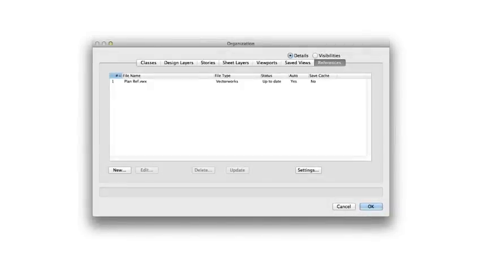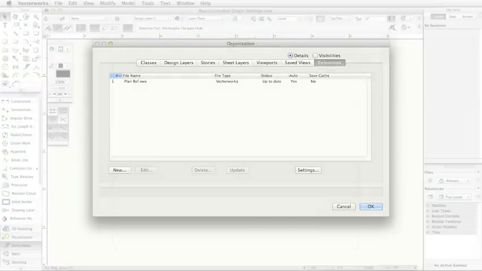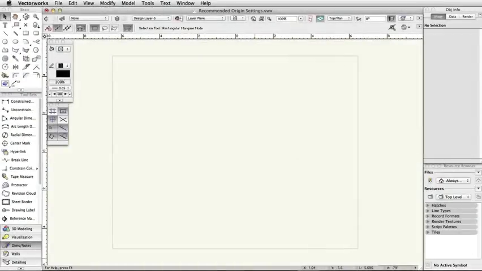If you are using referencing in Vectorworks, it is very important that the origin settings match in all files. The easiest method is to create a reference point in all documents. You can use this point to set the origin in all files.